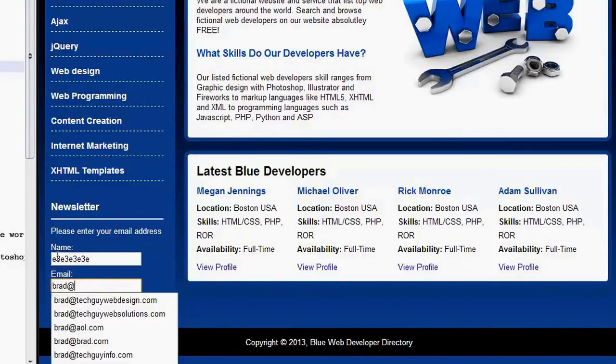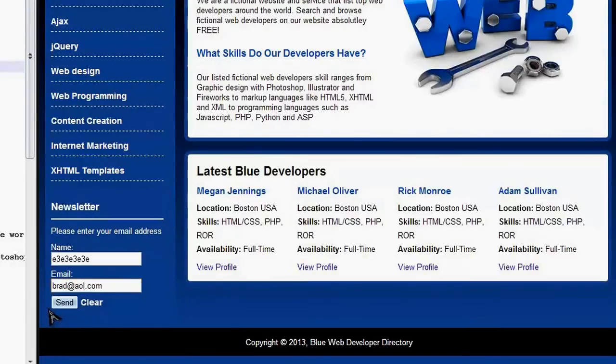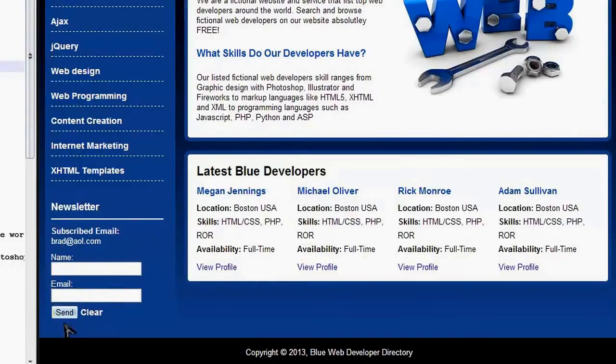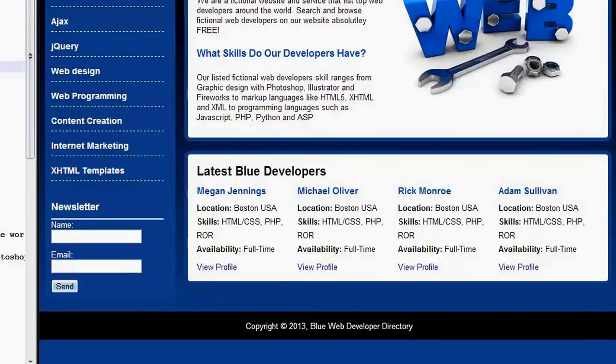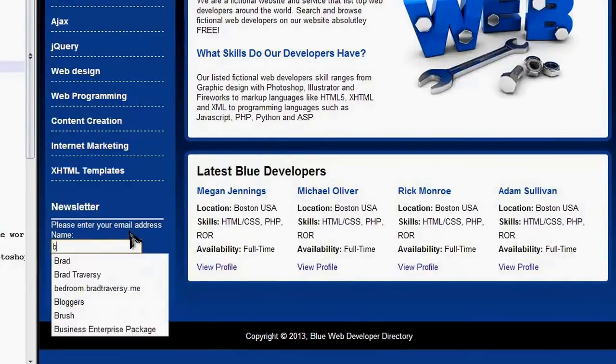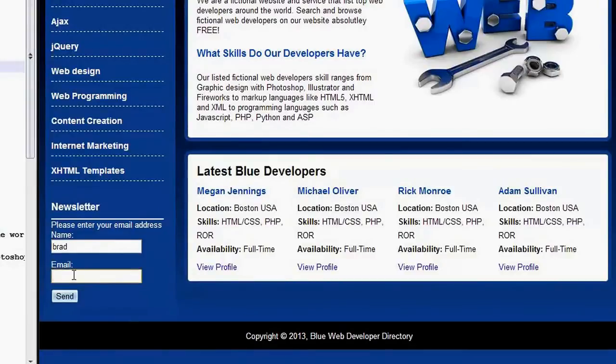So if I put brad@aol.com, send. Oh, actually that wasn't supposed to happen yet. Oh, this is the wrong one, I'm sorry, this is the finished product. Let me get out of that. This is where we were. So reload. So if I put Brad and then brad@aol.com, send, it does absolutely nothing, and that's normal. All we have here is HTML. We're not using any JavaScript to handle any kind of on-submit functions. So that's what we've got to do now.